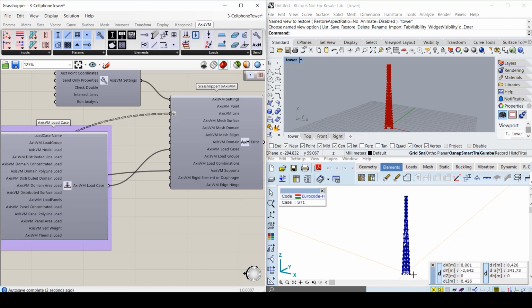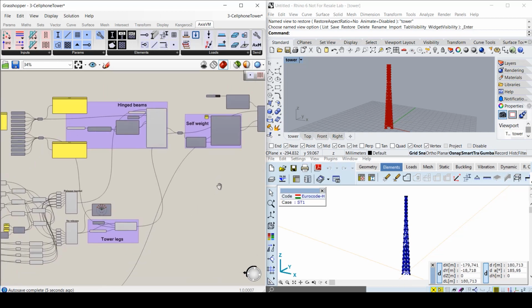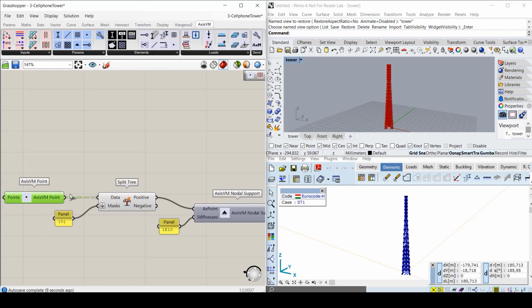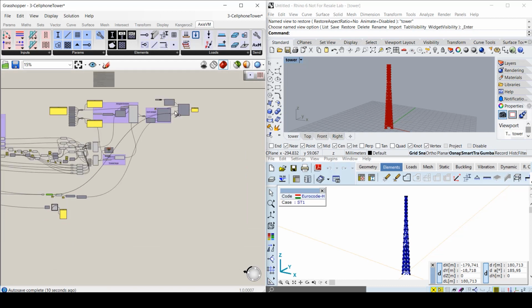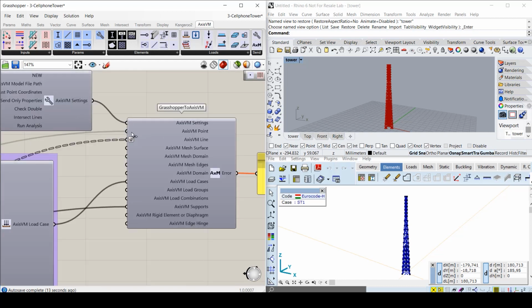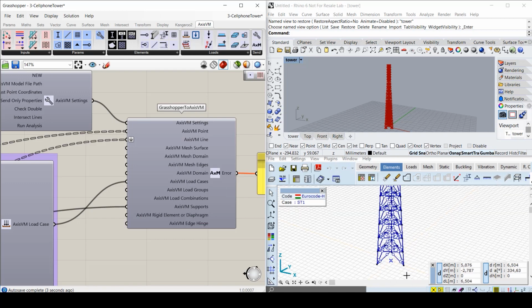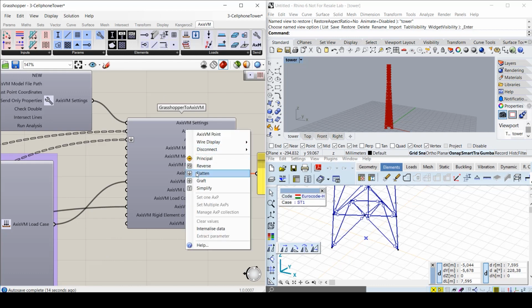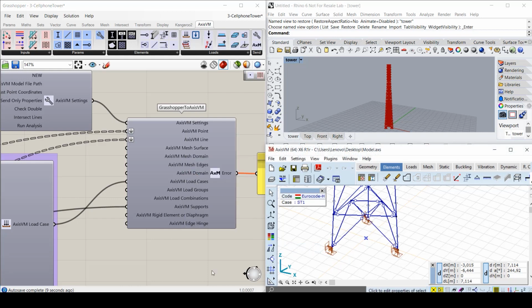We need to recognize that the nodal supports have not appeared in the AXISVM model yet. The reason for this is that the points are not connected to the AXISVM sender component, therefore the supports component doesn't know which node indices to refer to. After connecting the points to the sender component, we still need to flatten the data tree in order to transfer all the data, and the nodal supports finally visualize in the model.